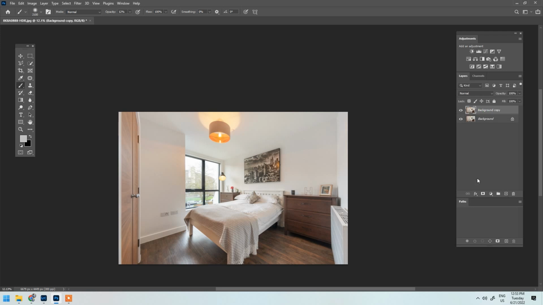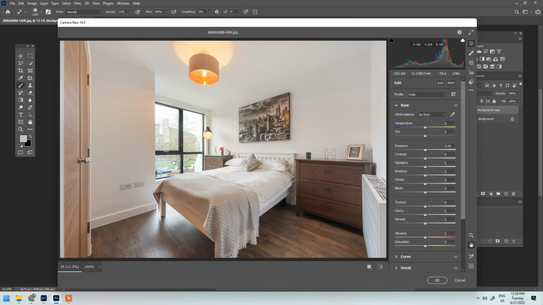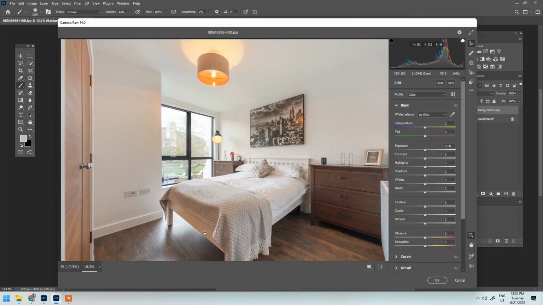Again create a duplicate of the layer, go to filter, camera filter, and this time we are going to reduce the color from here and here as well. So I'm reducing vibrance for now. I'm not using saturation because saturation somewhat makes the image look desaturated. So I'm just reducing the intensity of the color with the help of vibrance. Press OK.